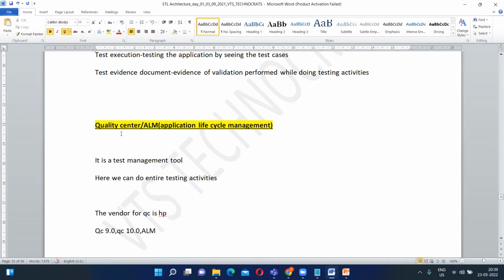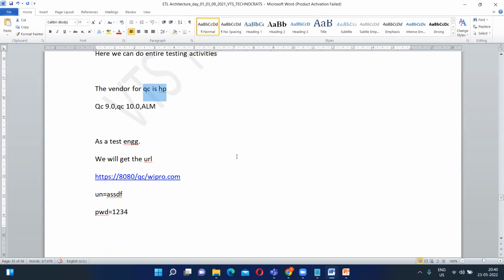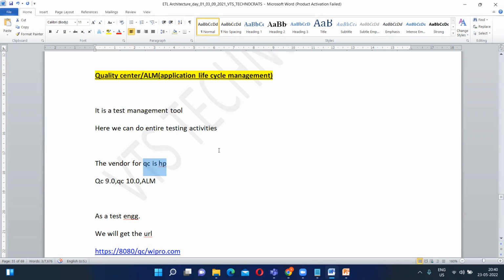So guys, this QC is also called quality center. The earlier version was 9.0. From the 10.0 version, its name changed to ALM. So ALM and QC are the same thing, and the vendor is HP. And what is actually QC, guys? It is a test management tool.